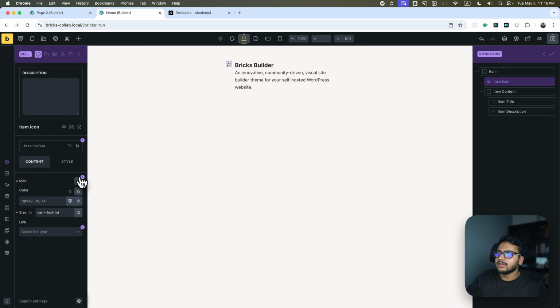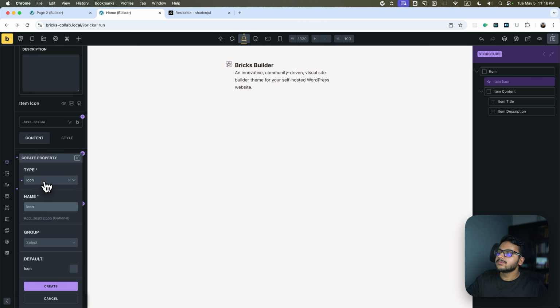Let's say I want my users, or myself, to be able to change the icon. So I will just create a property. Now I have the option to choose from. These are the currently supported properties which you can add. In our case we are using icon. You can also use image, gallery, link, select, toggle, query loop, or global classes. I just need to tell it that it is item icon. If I want to display a default icon, I can select it from here, but right now I'm not doing that, so just create it.